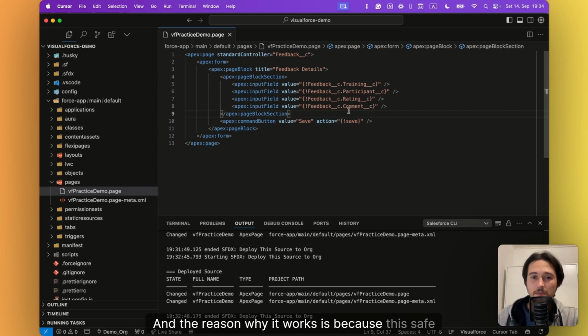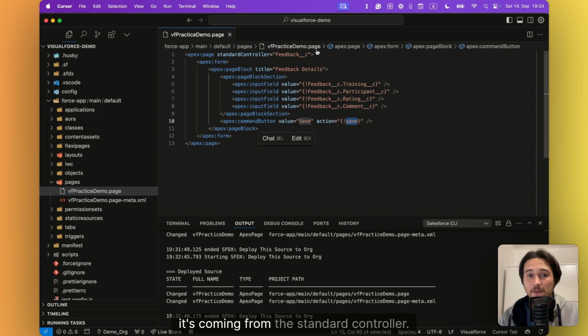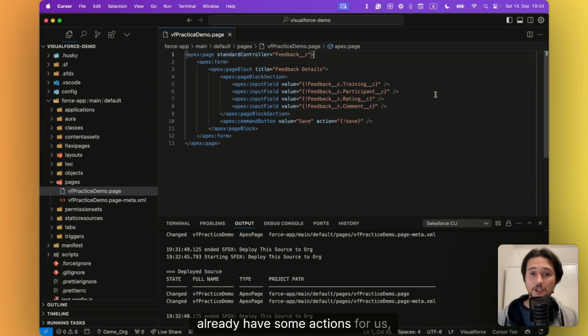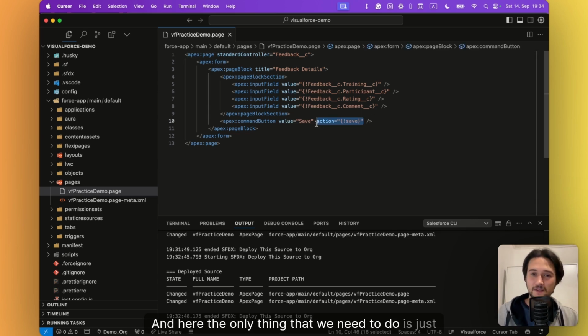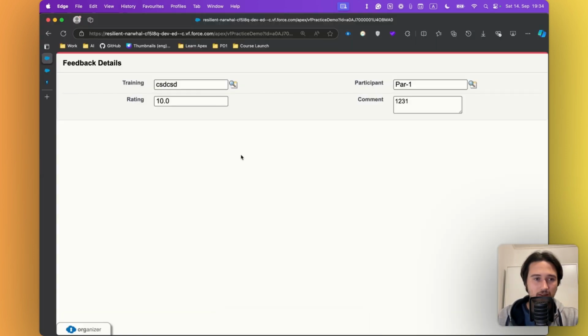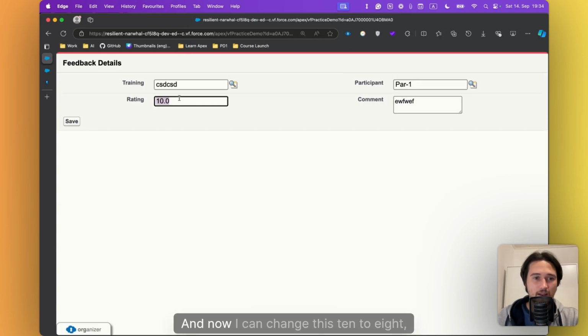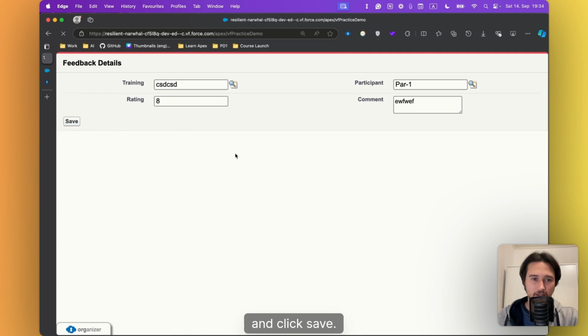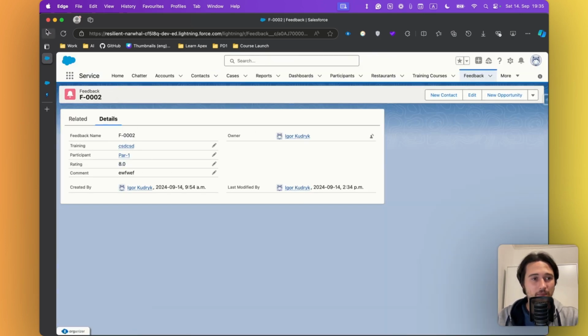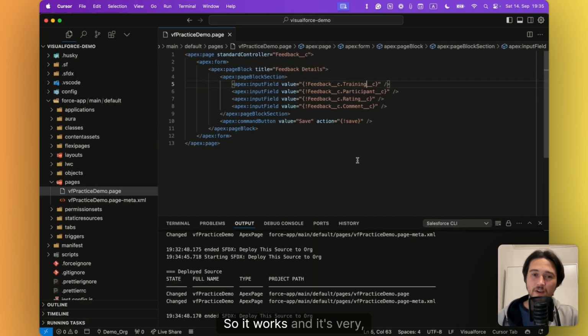And the reason why it works is because this save thing is coming from the standard controller. So basically you can imagine that Salesforce already has some actions for us, and save is one of the standard actions, and the only thing that we need to do is just to call it. Right, so we can deploy it, and now we have the save button. And now I can change this 10 to 8, for example, and click save. And I'm gonna even be re-navigated here to the record, and you're gonna see it's 8, right? So it works, and it's very, very little code.